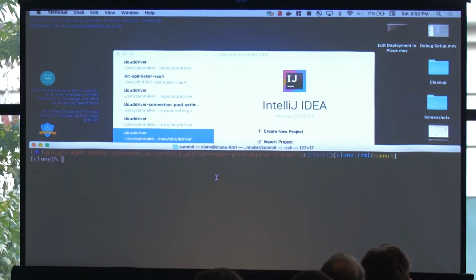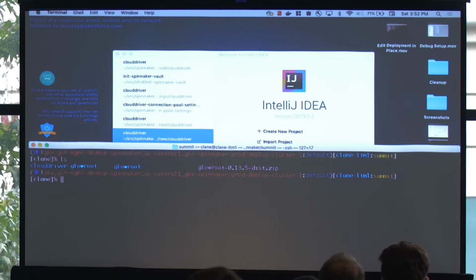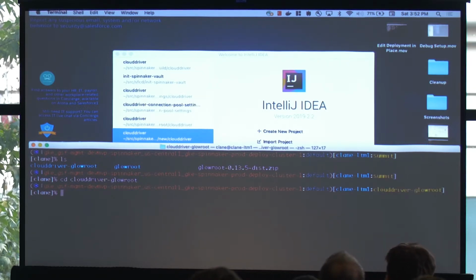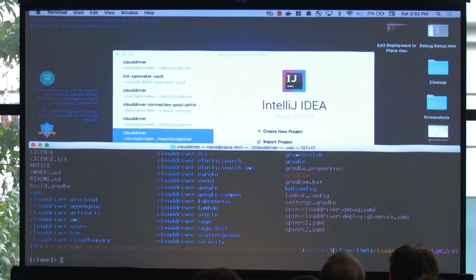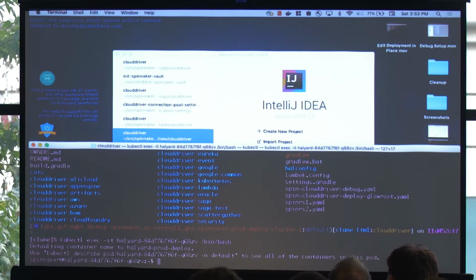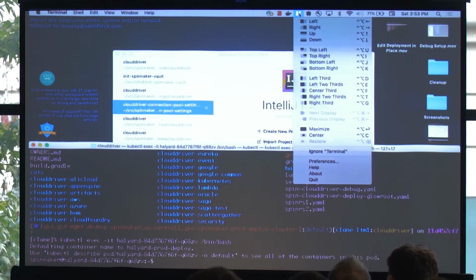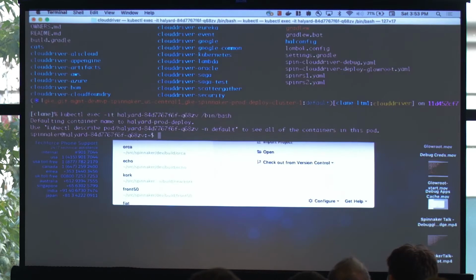So basically here I've got the Cloud Driver source code, and let's see. For example, if we wanted to connect the debugger to this particular instance, in our case, we use Halyard to deploy Spinnaker in a lot of ways. So to get the actual commit that you're going to be using for a particular image, what you're going to do is jump into your Halyard pod, and there's a great command.